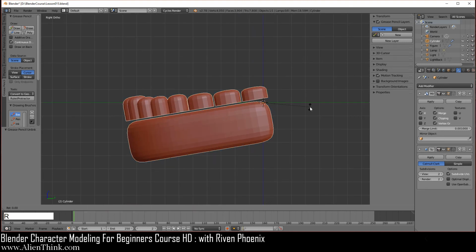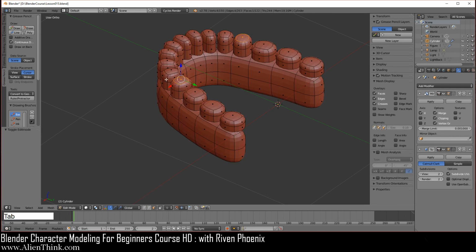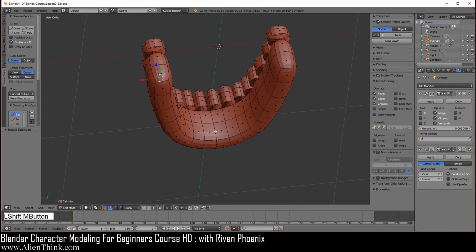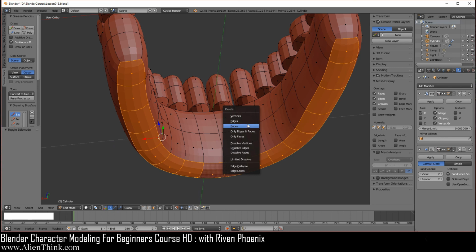So I'm going to do R. I'm going to rotate this back 1 and then 2. Okay, so that's what this is. Over here you can see that what we're getting is this shape. Anyways, let's take this to the next level now. Now we're going to click on this. We're going to press X and delete these faces.